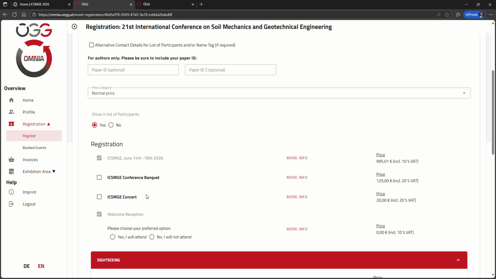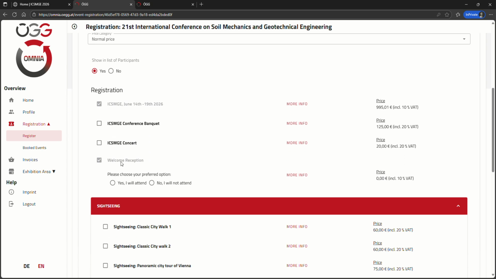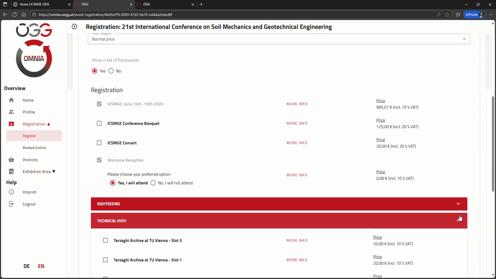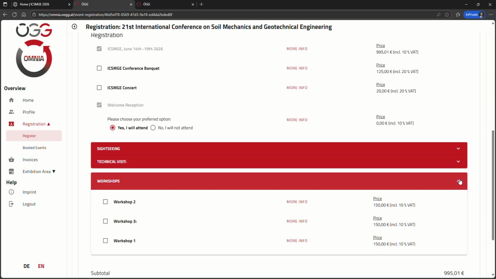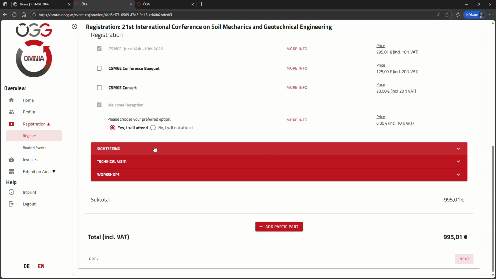Alright, and then we're all set for choosing whatever we want to attend. For example, welcome reception, yes, I want to attend that, or sightseeing, or technical visits, or workshops. Please note that some events will be added in future since we do not have the confirmation for all the events, but make sure to check later on if there is anything interesting for you. You can add another participant by clicking this button and you fill in right away all the information for this new person. You have the total sum and are ready for the next step.